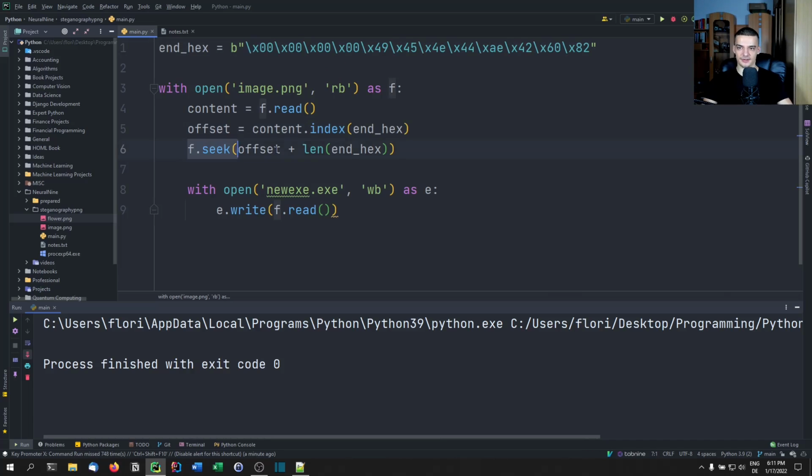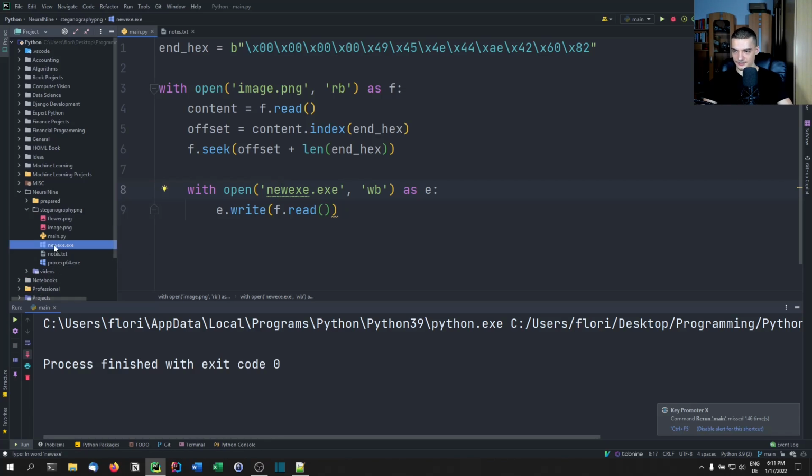So what we do is we navigate to the end of this sequence, and then everything that comes after that are the bytes of the executable. So we basically read them and write them into a new file, new exe.exe. So I can run this now, and you see I have this new executable here.